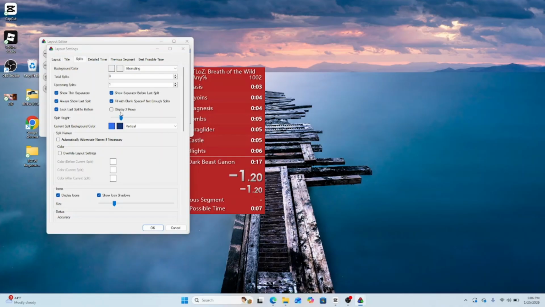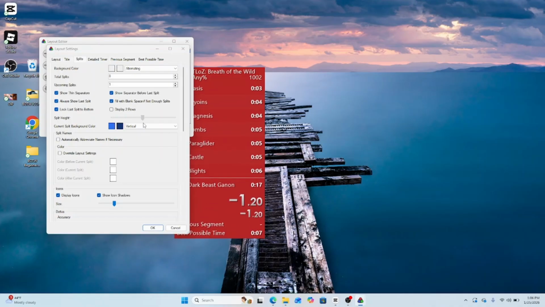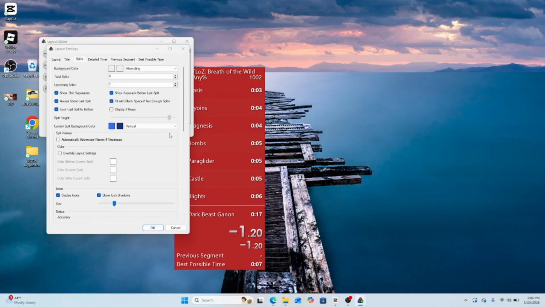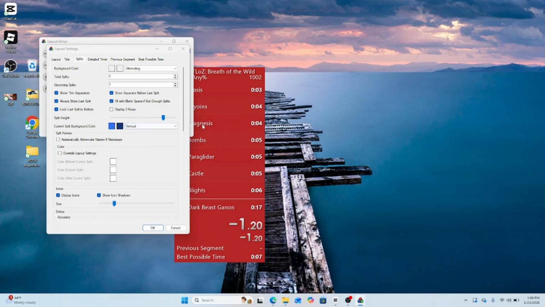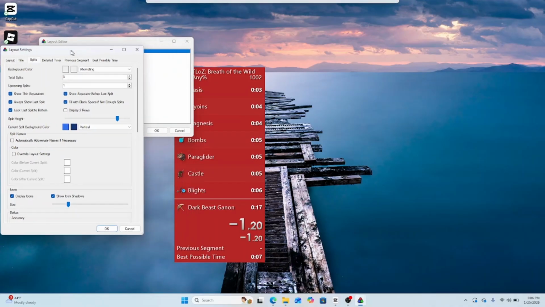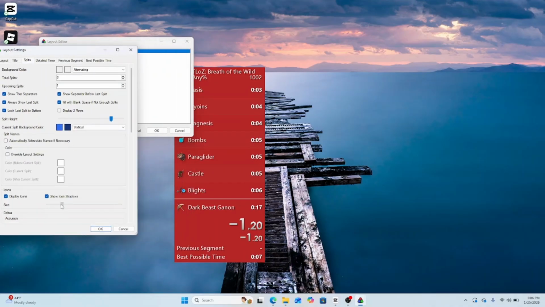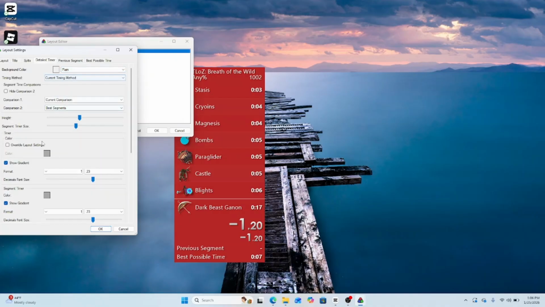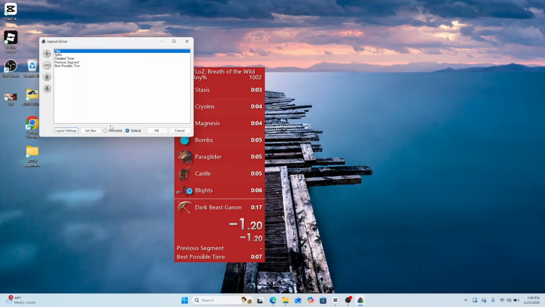Now I like making my splits fat, so let's do it like there. I think that's good. So now you got them looking like that. You can change your icons because then they're kind of weird. Because the splits are big and icons are small, it makes no sense. So there we go. Detail timer, not too much really to worry about. You could change it, but yeah, not too much.